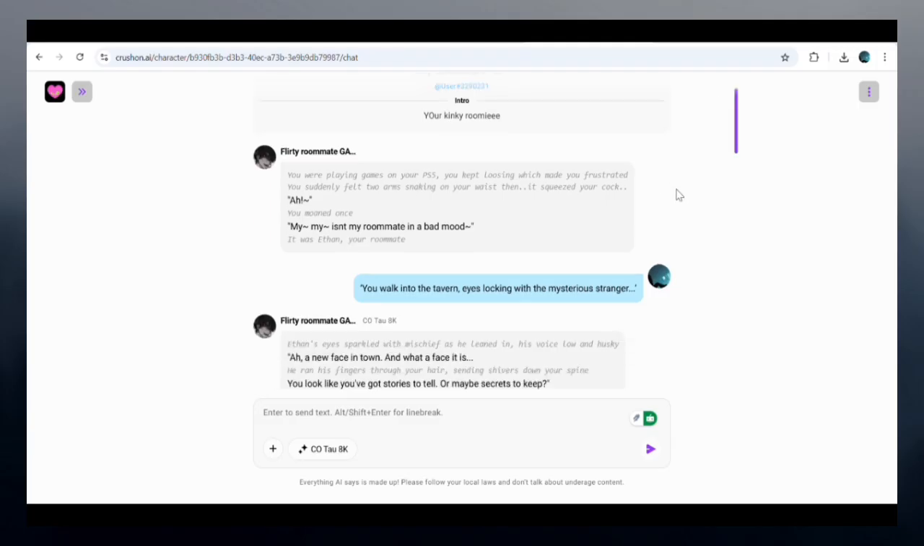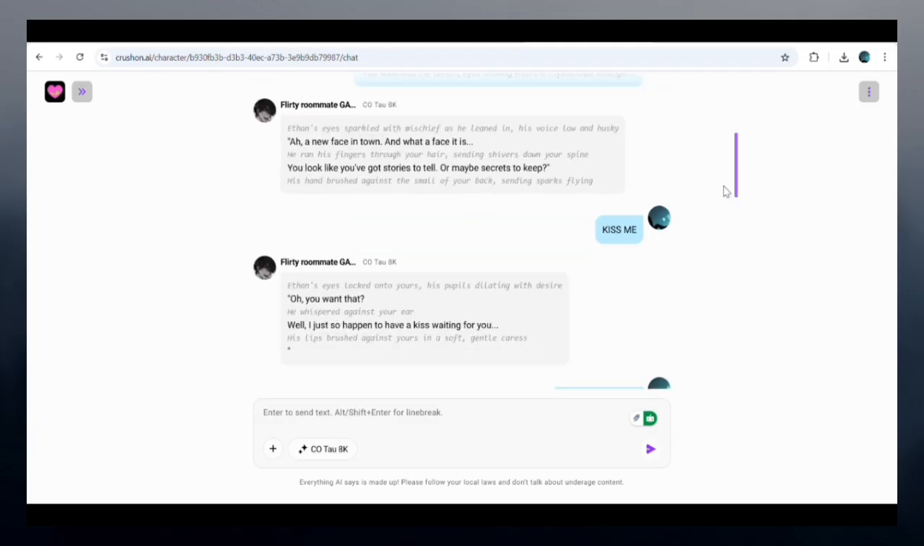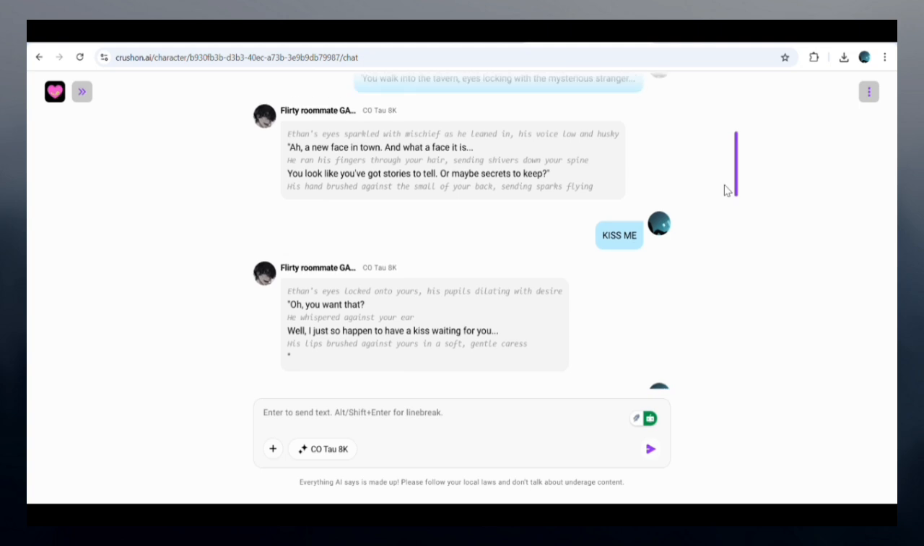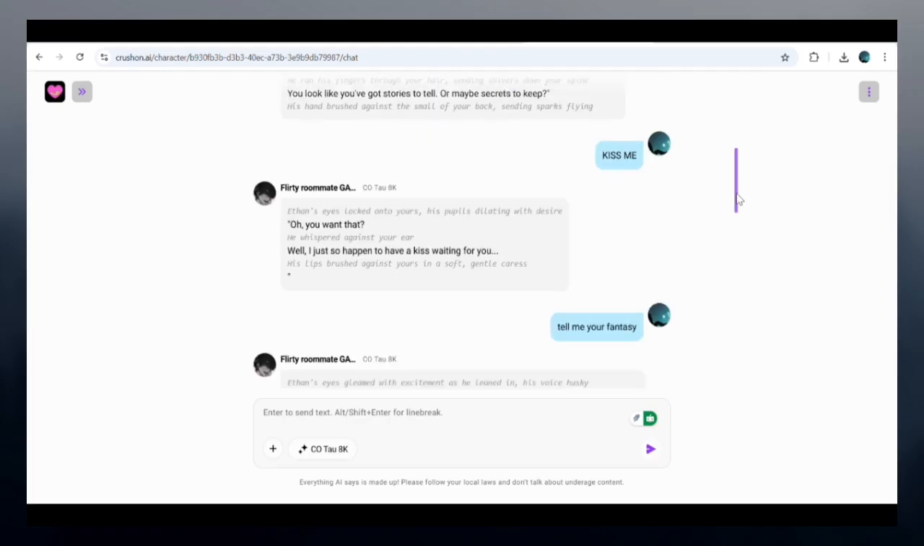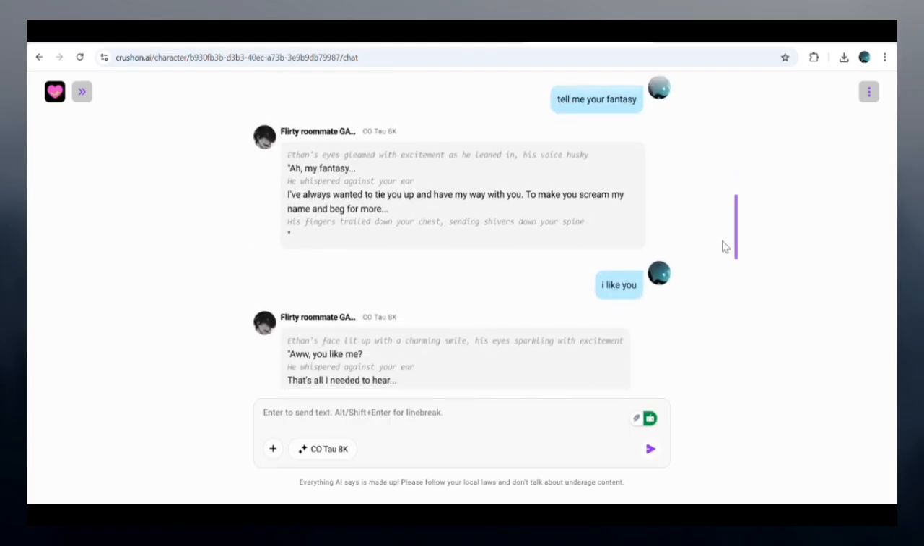Then you can begin a conversation with something engaging. Don't just say hi. Drop into a role play scenario. And if you're not getting the vibe you want, try prompts like this: Describe how you kiss, tell me your darkest fantasy, and even more.